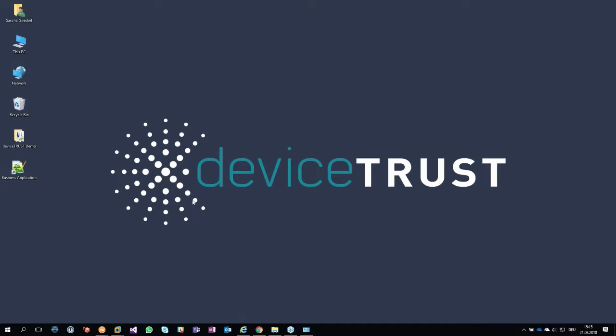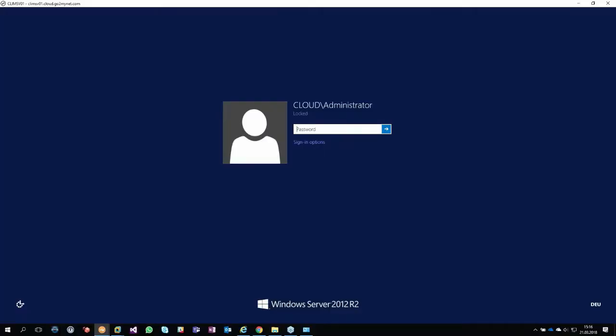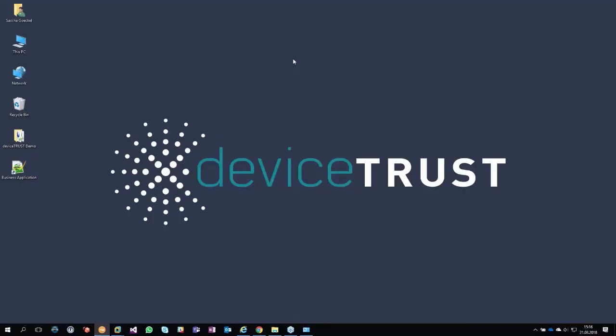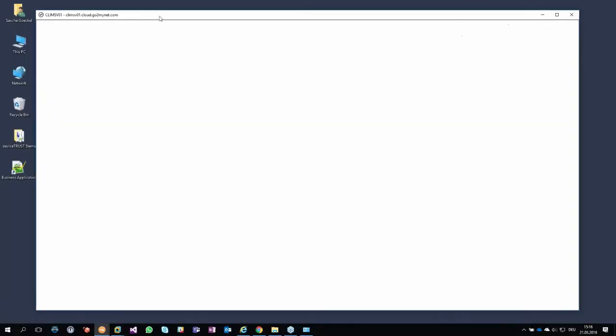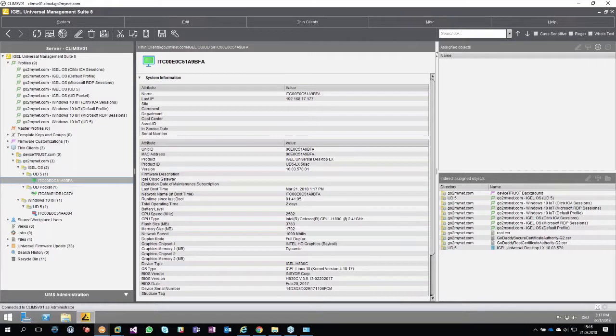So as Jens was saying, we are already part of the IGEL OS, and the first thing I'd like to do is to show you exactly that. So what we will see here, this is our IGEL UMS server. So what I'm using for my demo here is a UD5 and a UD Pocket later on, but deviceTRUST is, as I said, already part of the IGEL OS.